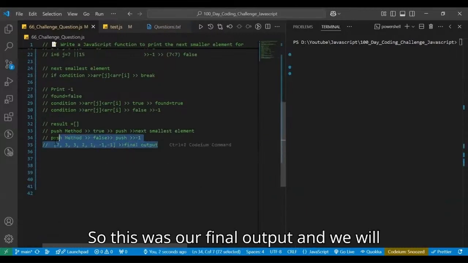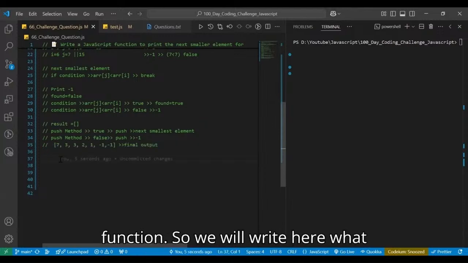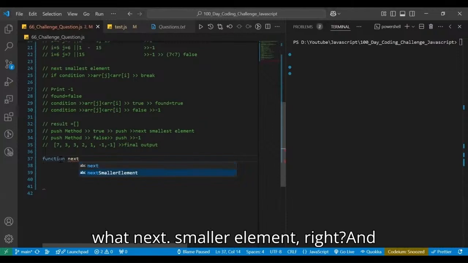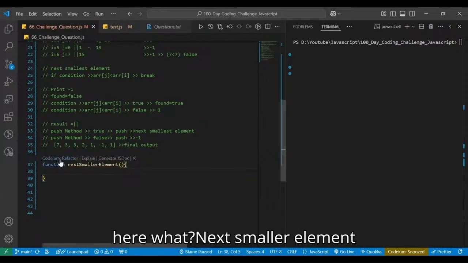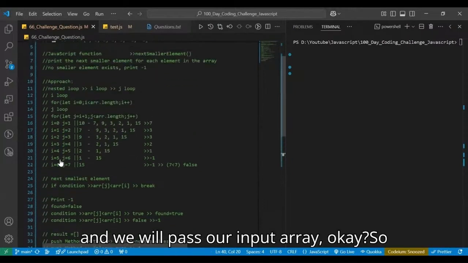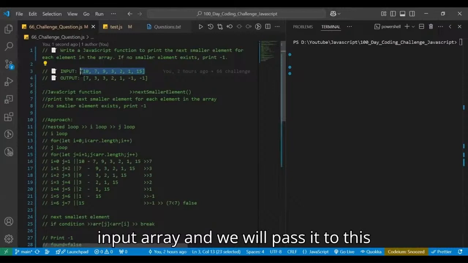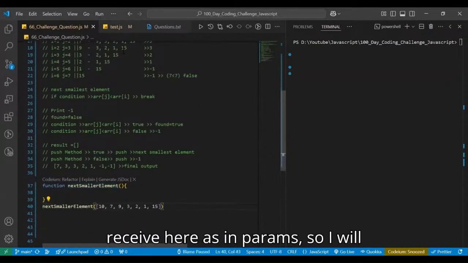So this was our final output, and we will implement the same thing inside our function. So we will write function, and our function name will be nextSmallerElement, right? And we will invoke it here. So I will write nextSmallerElement, and we will pass our input array, okay? So let us take this input array and pass it to this particular function.